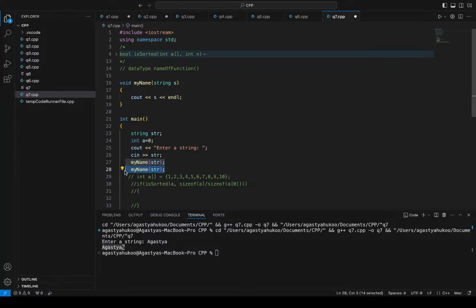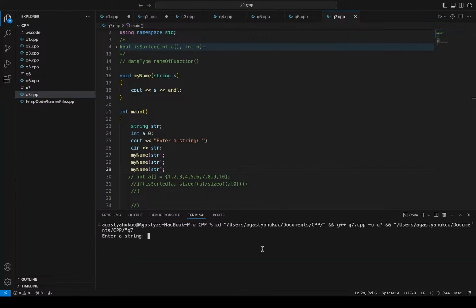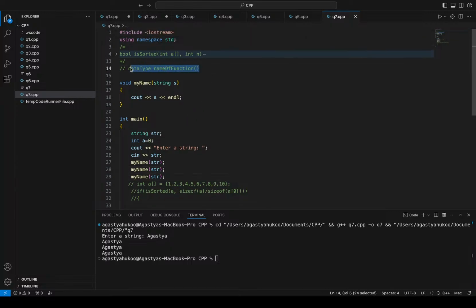If I wanted to write it 3 times, I can simply do this. So if I write my name here, it printed it 3 times. So that's how you use functions. And like I just said, this is how you write one. You write the data type, you write the name of the function, and if there are any parameters to be given. You've understood? Excellent.